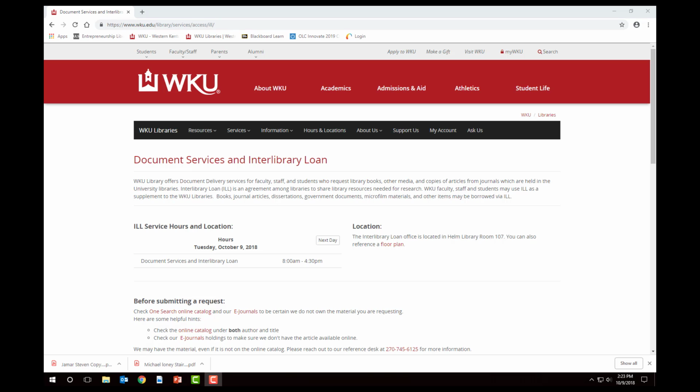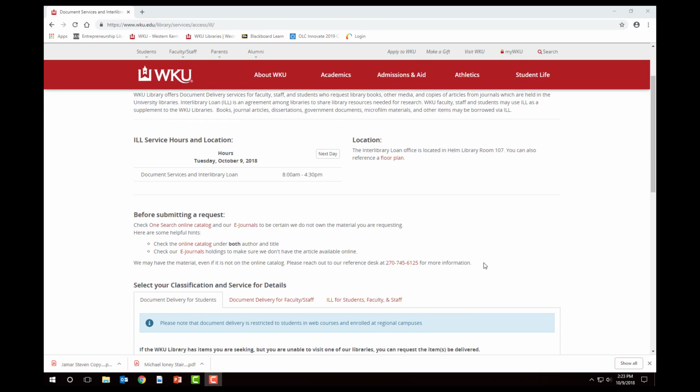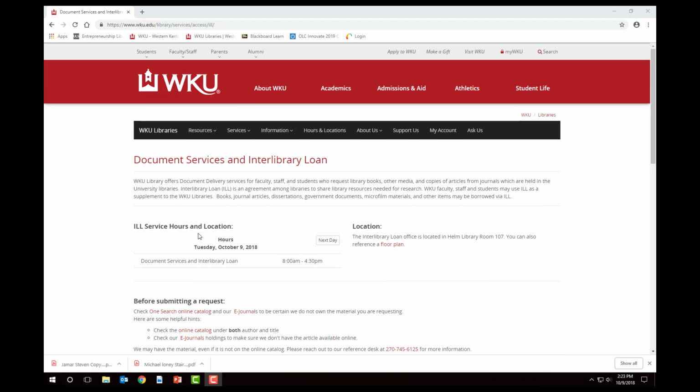The document services interlibrary loans is designed to provide resources for those who are not on our campus, or if there's material that's not in our catalog or in our database. So here's the information for our interlibrary loans. This is what the ILL means, interlibrary loan.